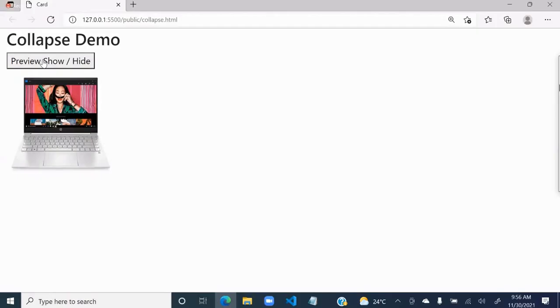Actually, this is used in combination with so many things in future. If you are designing a navigation bar, on click it should show items, and again click, it should hide items. Then the navigation bar uses collapse. If you are using a drop down, on click it should show items, and again click, it should hide items. That means the drop down uses a combination of collapse.